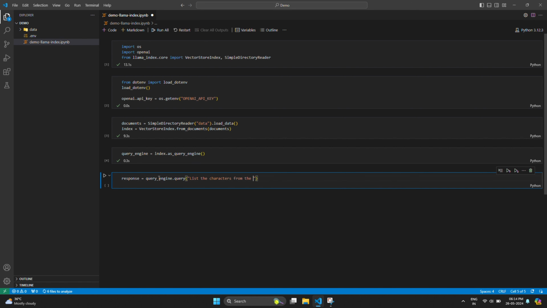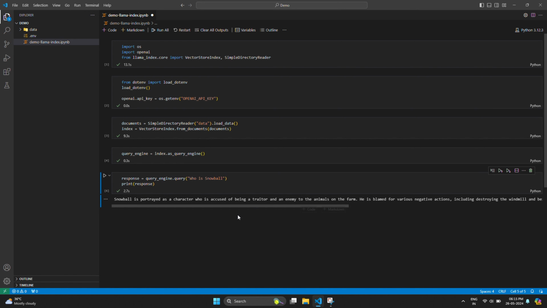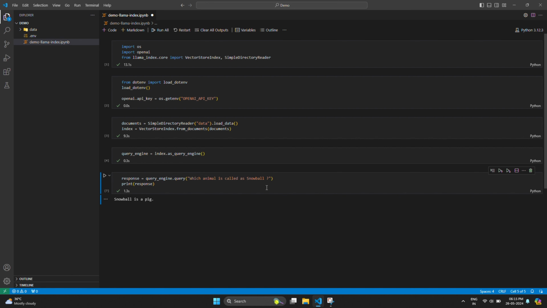Let me ask it to list all the characters from the book. Yep, it gives me a list. Let me ask who is Snowball. Here it explains the character and it sounds like that Snowball character is a traitor. Let me be more specific. Which animal is called Snowball? Here it is. Snowball is a pig.